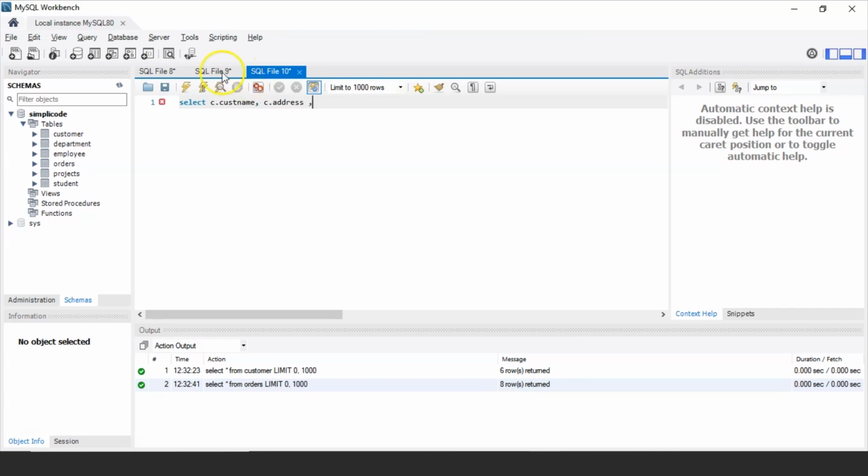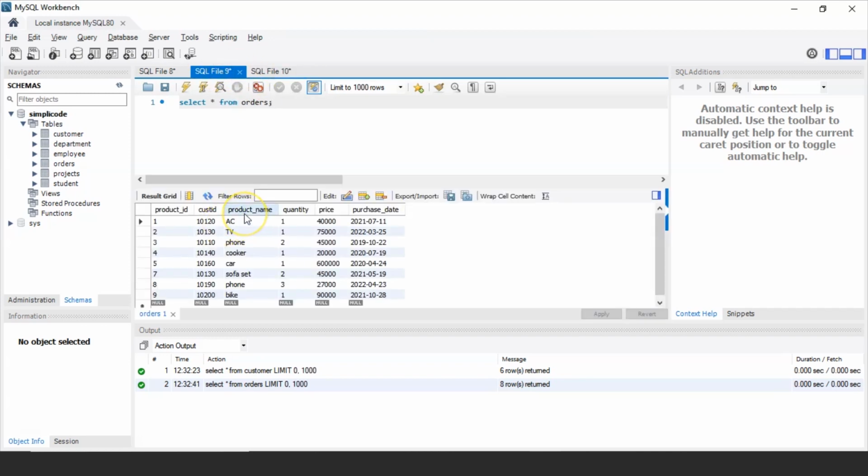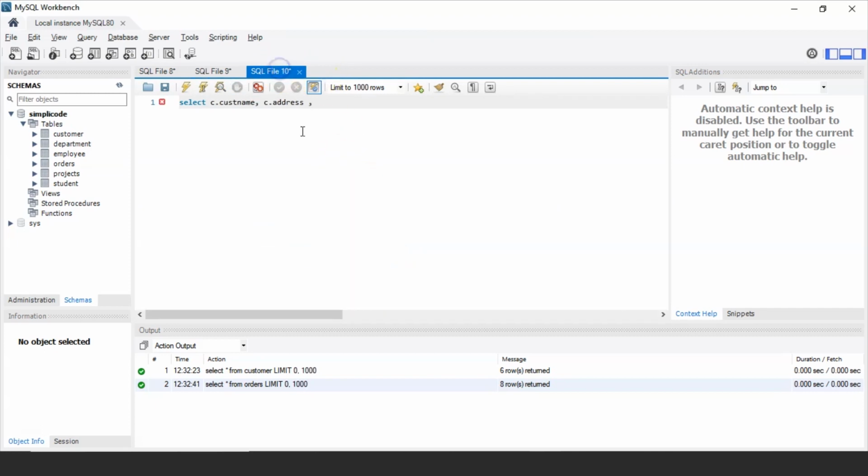Now from orders table, I am going to display the product name that they've purchased, quantity, price and purchase date. So O.product name, comma, O.quantity, comma, O.price, and finally O.purchase date.